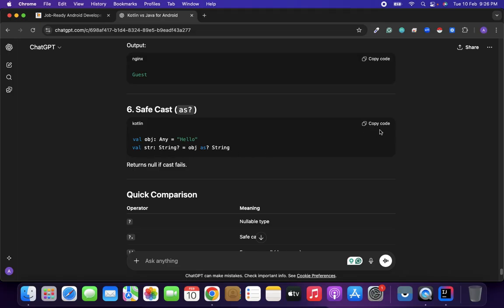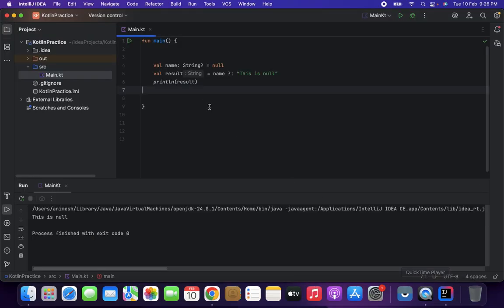Object: Any = "hello", and then str = object as String. So it is of type Any. We have converted it to String, a cast. Safe cast. So object as Any, and println(str) will print hello.